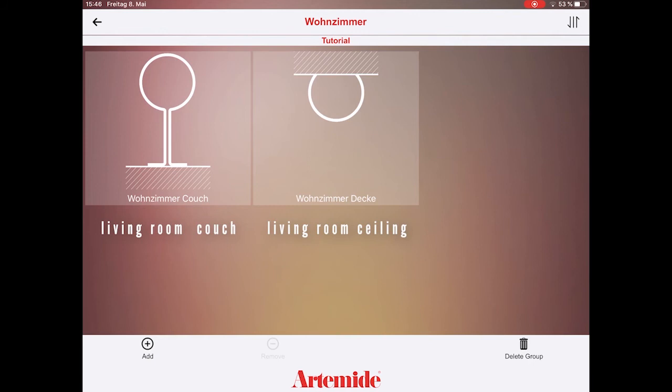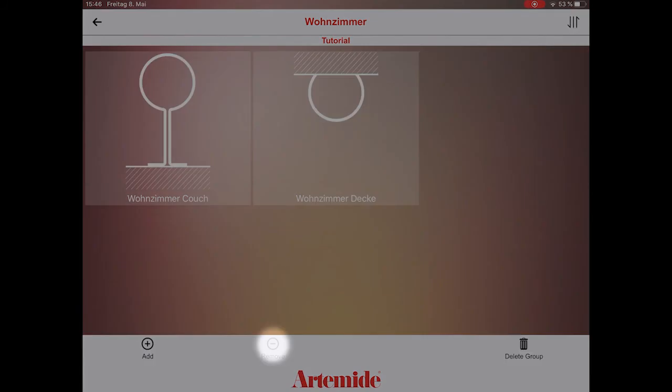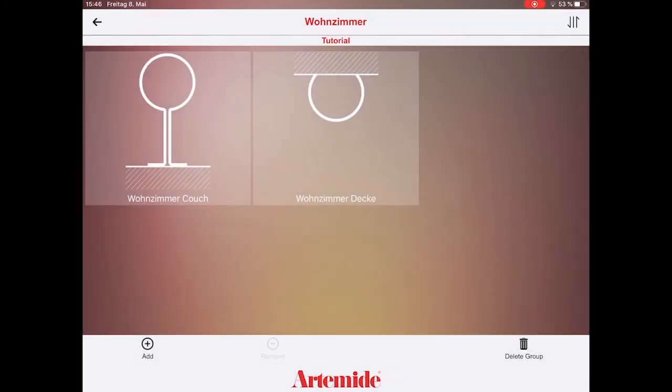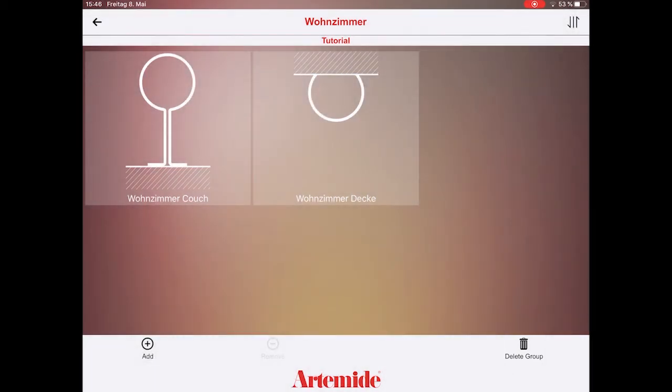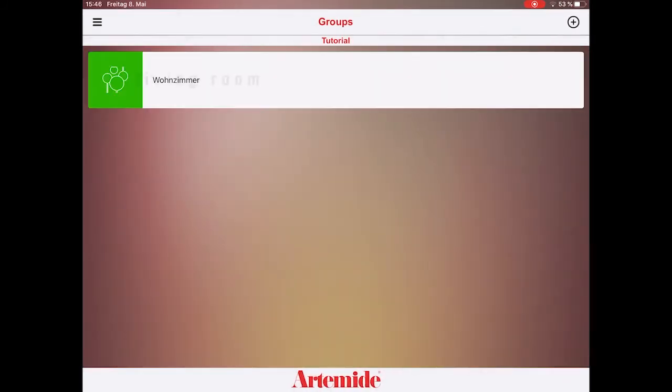If you accidentally add the wrong light, you can always remove it by tapping Remove. If you want to delete the entire group, simply tap Delete Group. Now go back to the Groups page by tapping the back arrow. The group you have just created is now listed.